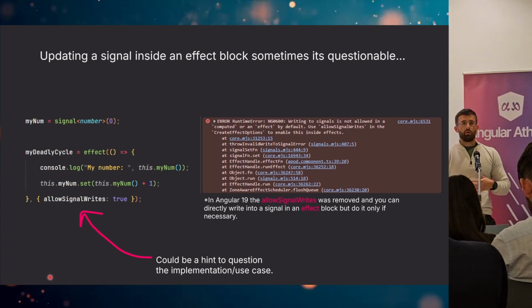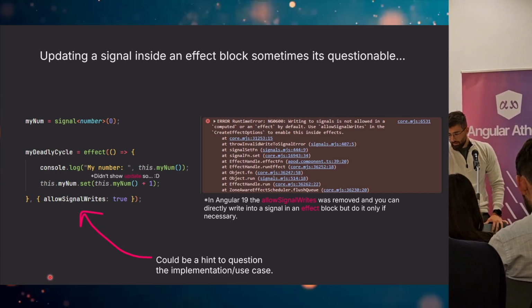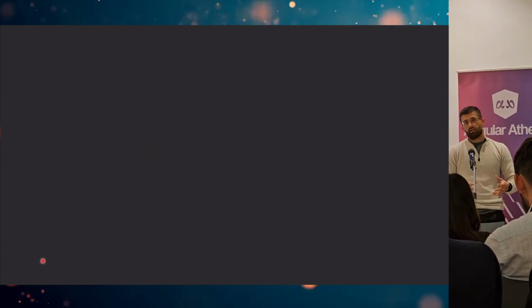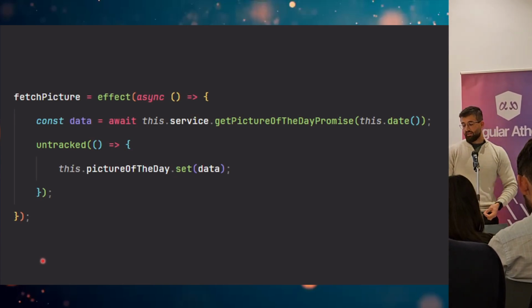And what happens if you cannot avoid this? What happens if you have to set a signal within your effect? This is why the Angular team also provides us with the untracked API, which basically means that anything that runs inside the callback here will not be registered as a dependency by Angular.